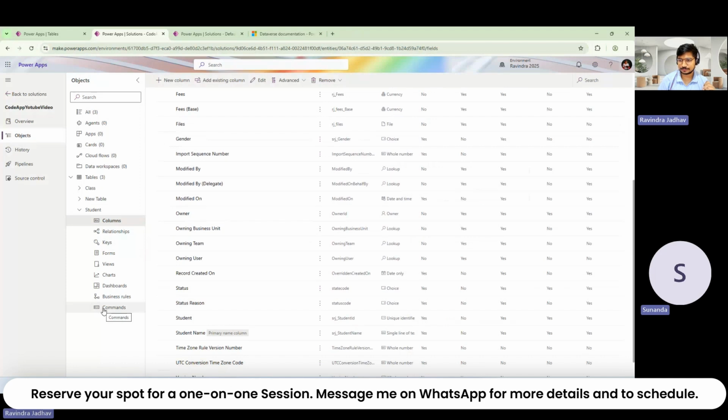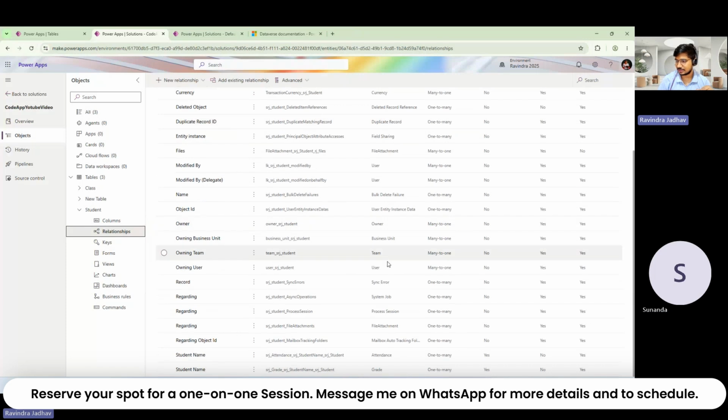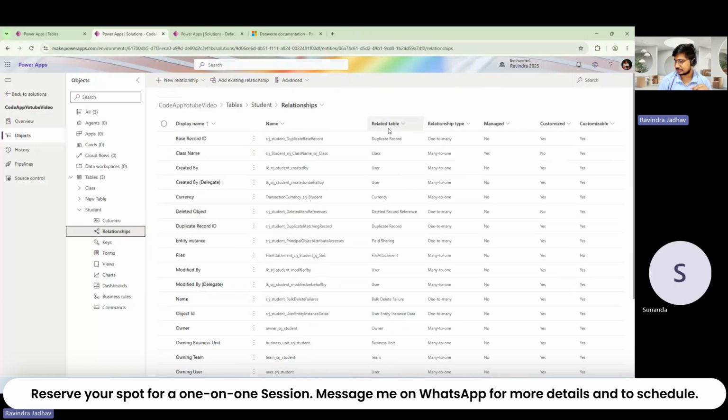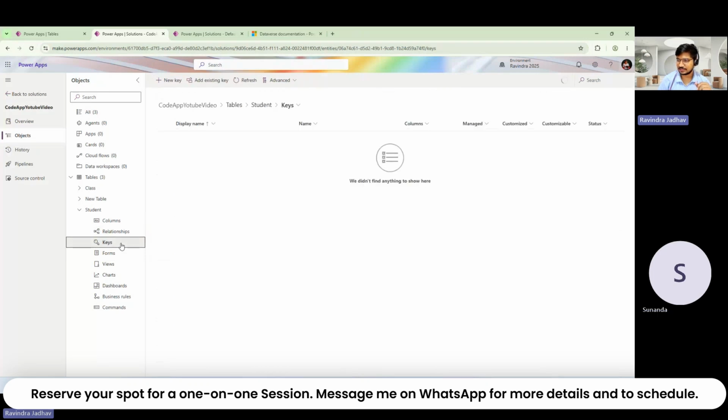In the table we have the relationships, so we cover relationships. Here you can see the relationships where you want to find them. Then we have the keys. What do you think is the use of keys? Primary key. Good.